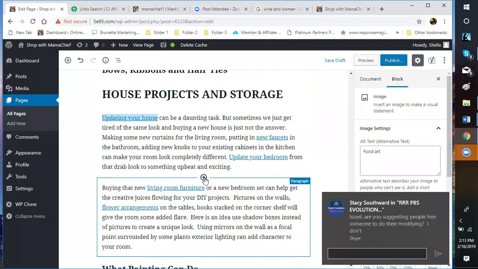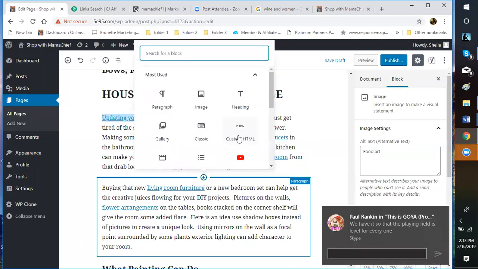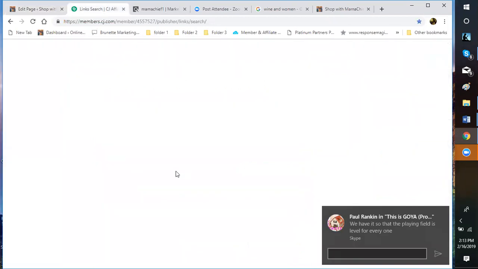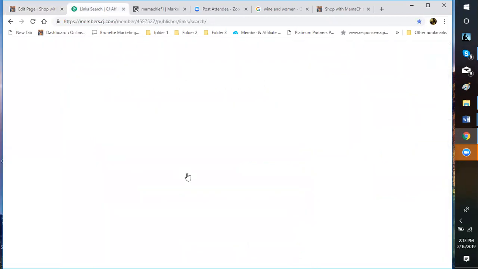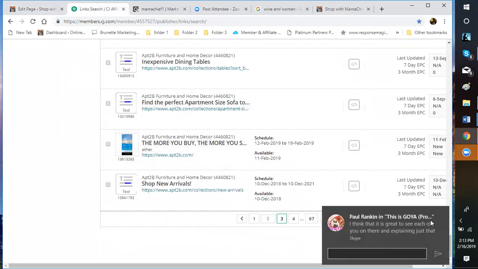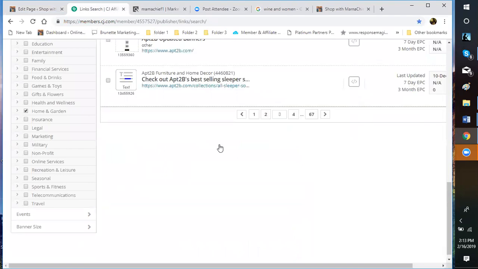here in house projects. So I'm going to create another block, and I want to use an HTML code. Okay. So I'm going to go back to CJ when it pulls up, and I'm going to see what else I have out here. You know, I might want to use one of these banners. If I really don't feel like getting a picture, I might want to use a banner.